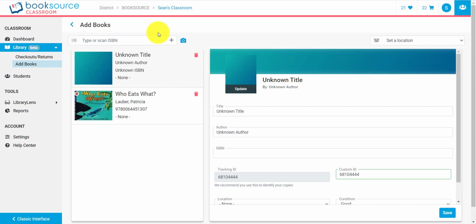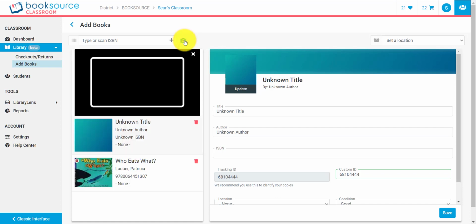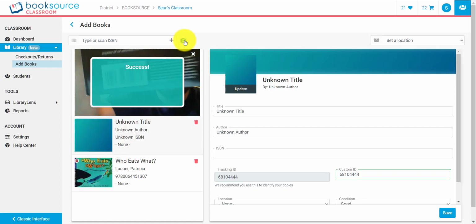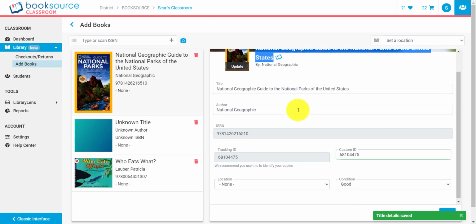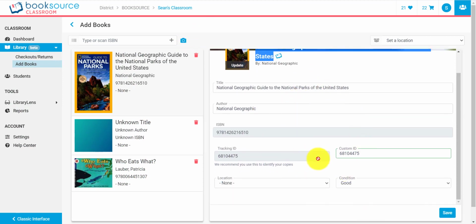The other option, though, is to use your device's camera, and that could be, on mine, it's a laptop camera because I'm on a laptop right now. But if you're on your mobile phone or you're on a tablet, you can also use those cameras as well. So let me try scanning with the camera. All right, that's all there is to it. And I just added that book in, and you can see that that book is Booksource Verified here, and it has all the information automatically. It's already been added in.